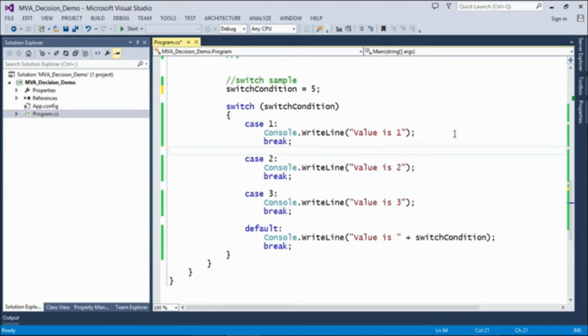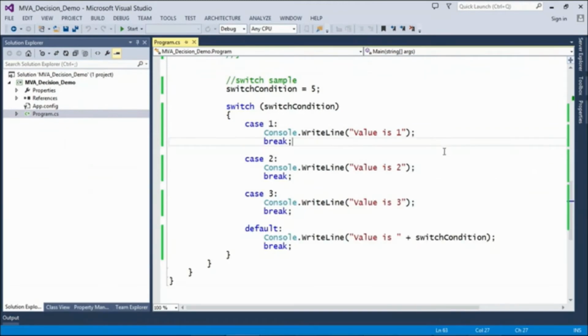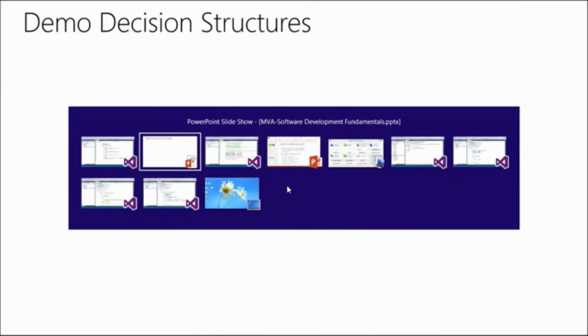So we've set up a switch condition variable, and we've assigned it 5. And you'll notice that we don't have a 5 in any of our case statements here. We only have a 1, 2, or 3. So if I execute this case statement, it says the value is 5. So in other words, it said, well, none of these matched, so this is my default. This is what I will do if it doesn't happen. Okay, make sense? Perfect. So that is our little discussion on decision structures.